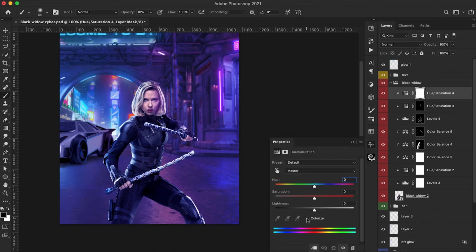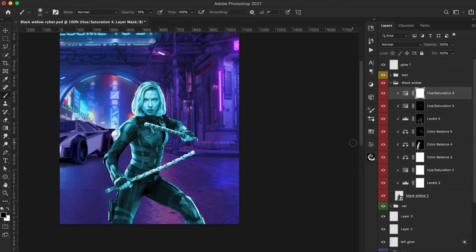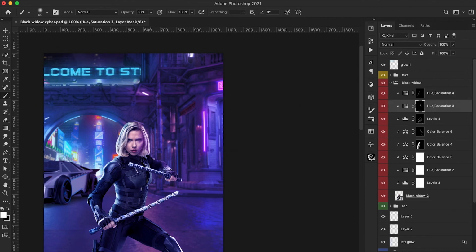And now that we did that, we can repeat those same exact steps and work on the left side of her body here. So after we put it into colorize, we're just going to find a nice hue and saturation level that we like. Something like this. Command I to invert that mask, and we'll start painting that back in. I just want to exaggerate some of these colors on her just a bit more.